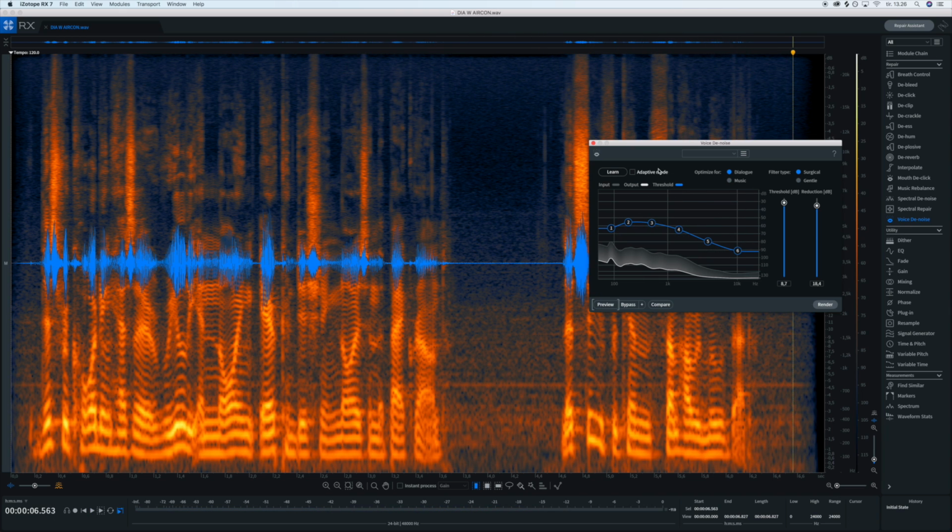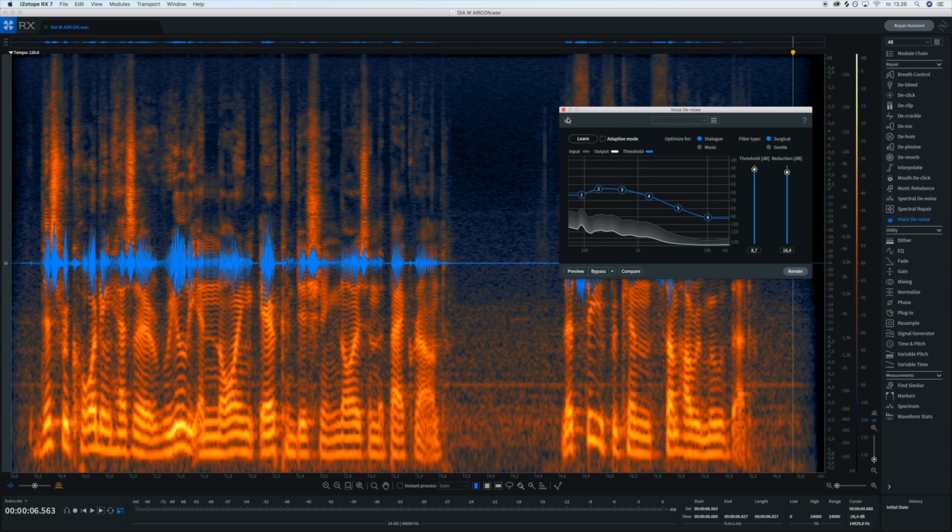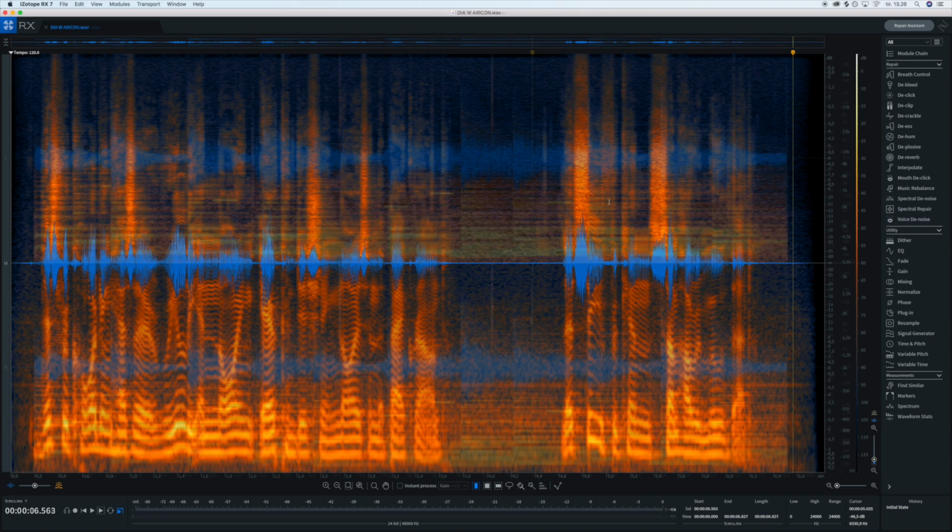All right, that's a pretty huge improvement if you ask me. Yeah, and that's how denoising works in RX7.